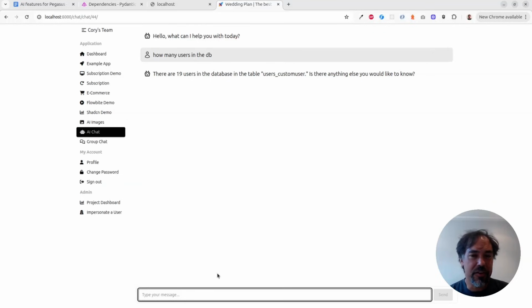So you can use these tools to basically instantly drop an admin chat into your application so that data analysts can go ask questions about what's going on in the data and do business stuff with it.